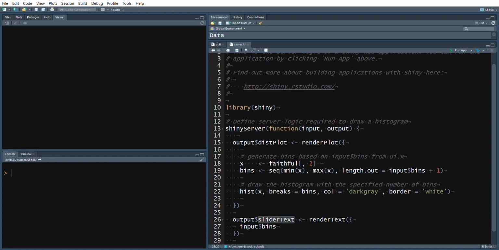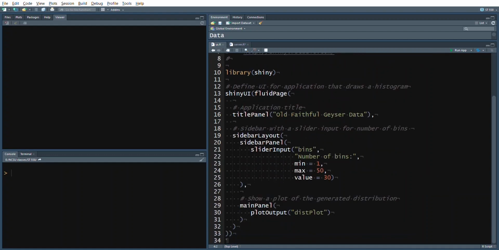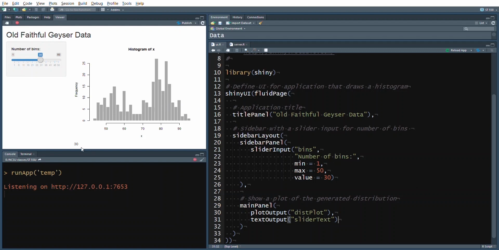We just now need to reference this thing over in the UI. So down here, let's go ahead and add a text output. And we just need to give it the quoted string of that object we created. So let's run this app, see if it works. Great, so now we have the number 30 here. Let me change the bins, changes to 15.